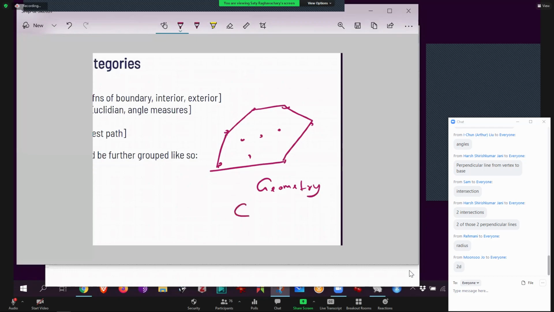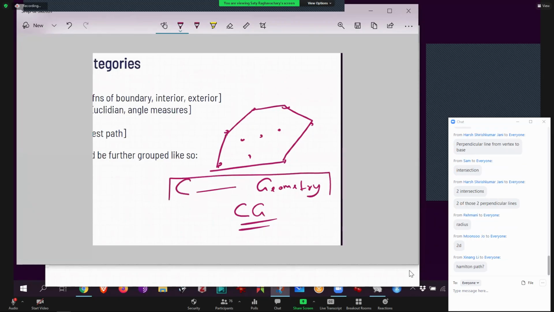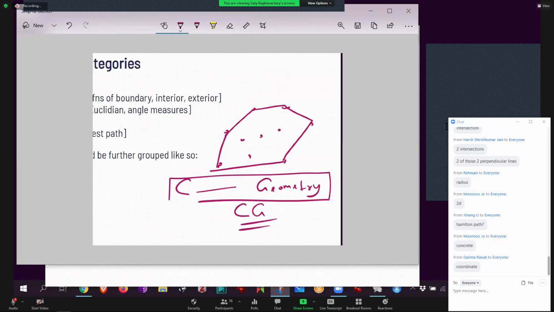In fact, I joke about it. I call it the other CG because it starts with a C. Something geometry. Now, not Hamilton path. That's a very special algorithm, not concrete. Exactly. Harsha is the right answer. It's actually called computational geometry, okay? So computational geometry is all about points, lines, and polygons. So go look at it.